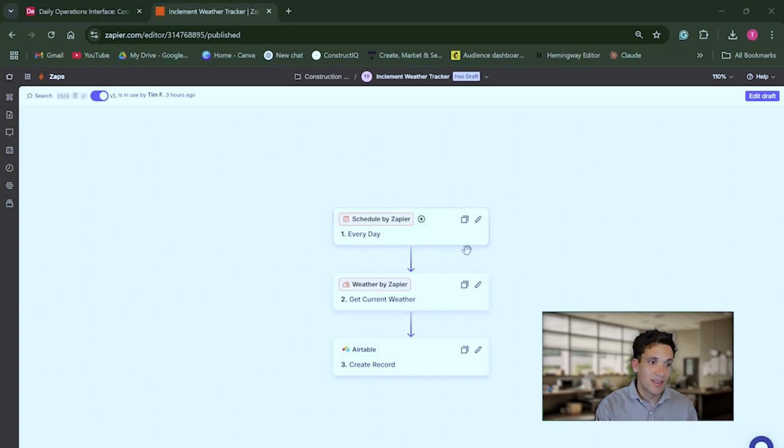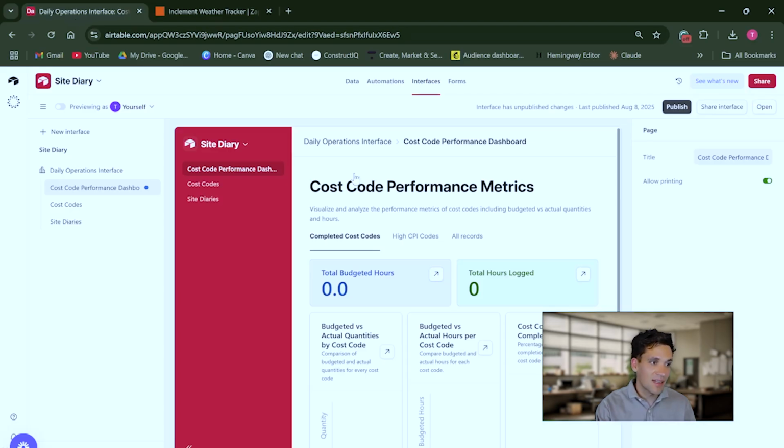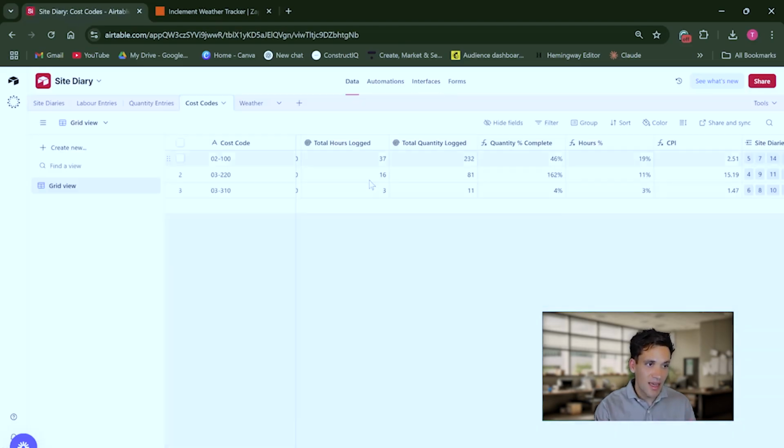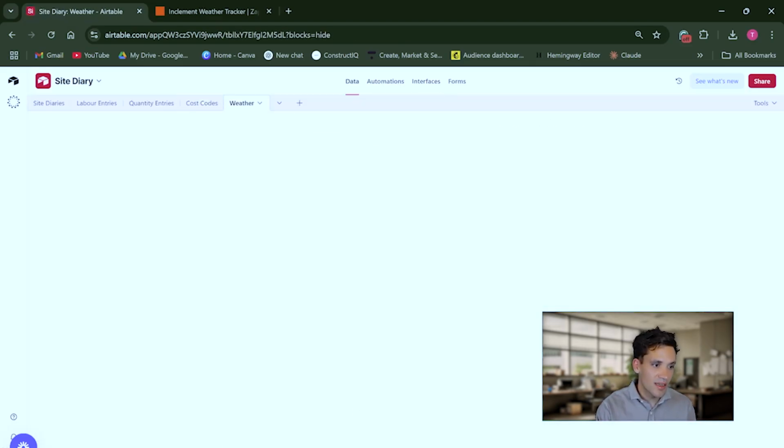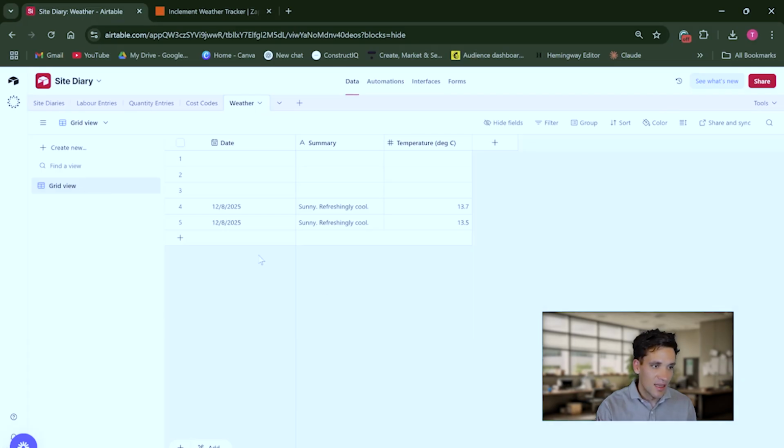So this automation runs every day. It gets the weather report and it stores it as an Airtable record. So I've added that as another table in my Airtable automation where every day I'm tracking the weather. All it's recording is the temperature and a brief summary, but you could extend this to record average rainfall, total amount of rainfall, total numbers of rainy weather, and basically justify any time you've lost. Again, it takes 20 minutes to set up and it can run for your entire project.